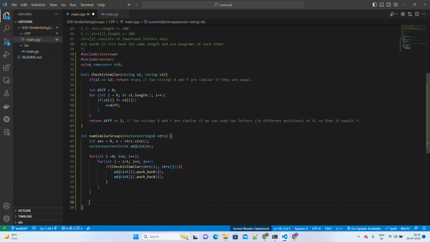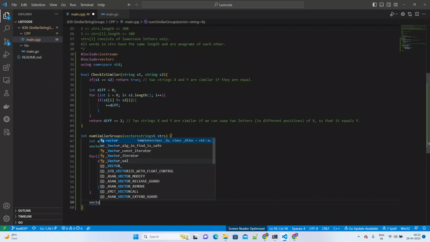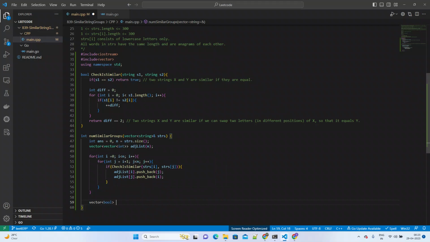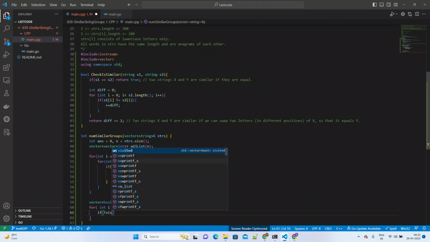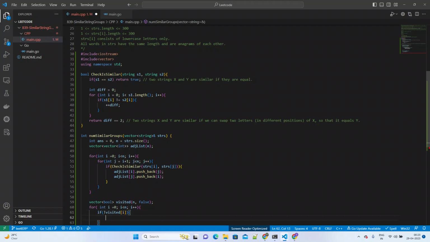So by this time we have the adjacency list of all the strings we received. Now we need to implement the DFS. For that, we can create one vector of bool to check whether all the strings are visited or not, and by default make it false. Done. Now we go through each string, each node. If we have not visited the string, then do the DFS for that particular string. We give the position of the string and pass the visited vector and also the adjacency list. Now we can increment the result.